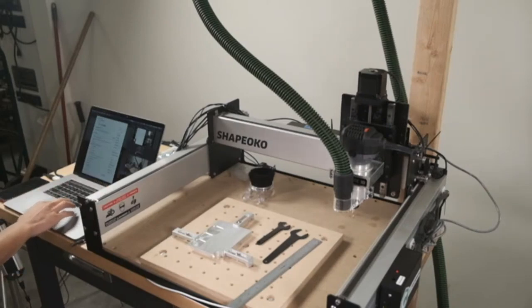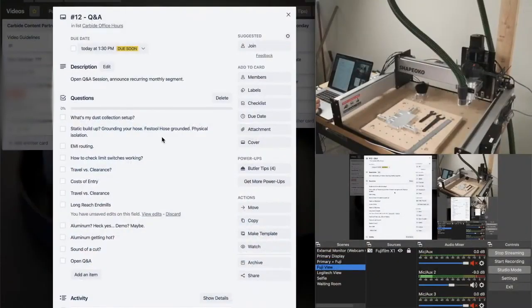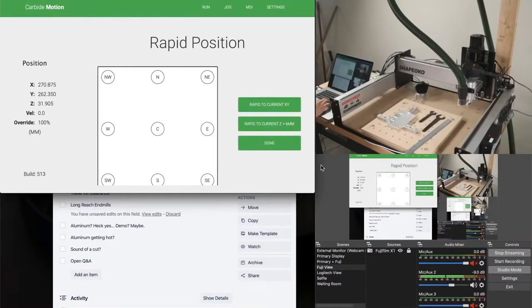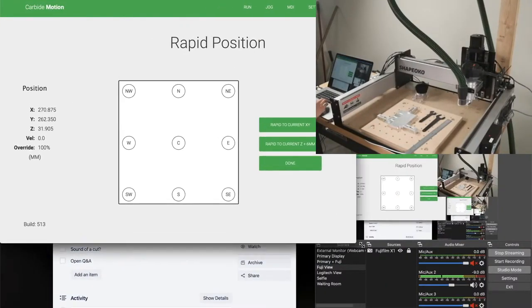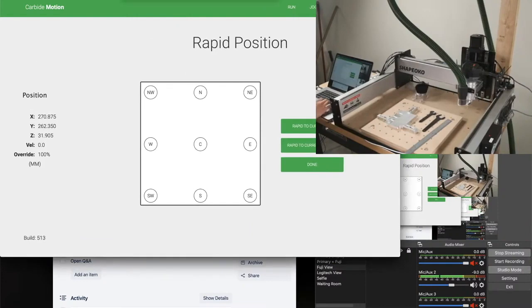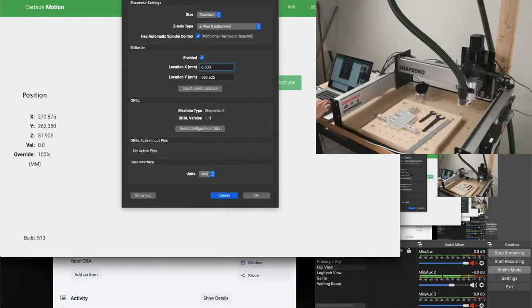Okay, this is from another question: how to check limit switches to make sure they're working or not. I'm going to switch back to the desktop view after I pull my face down off the feed. In case you need to contact support, it is pretty easy to check if your limit switches are working.